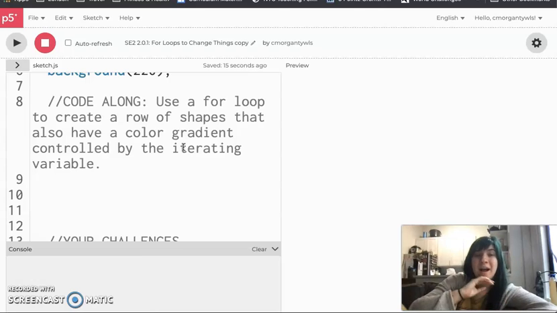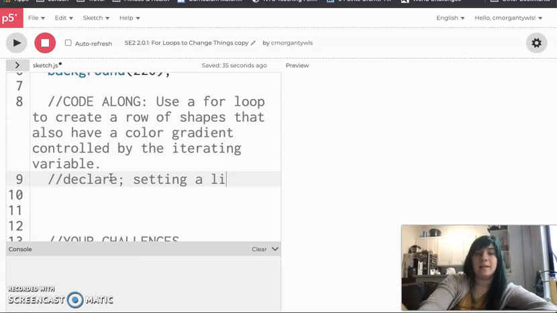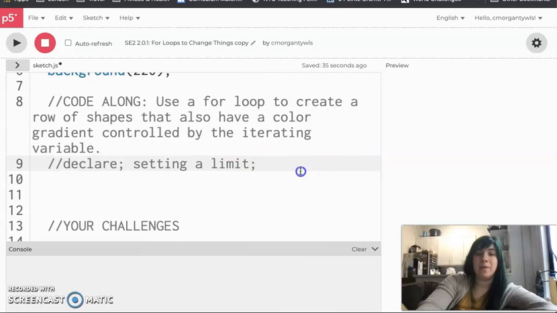Now, we're going to start out by trying to make a for loop that is not just going to make a row of shapes, but that is also going to make them have a color gradient that is controlled by that same variable that's controlling our position. So remember that to do this, I'm going to use a for loop, and the contents of my for loop are always declaring, setting a limit or a range, and then iterating a variable, or incrementing a variable. Those are our three pieces that always need to be there.